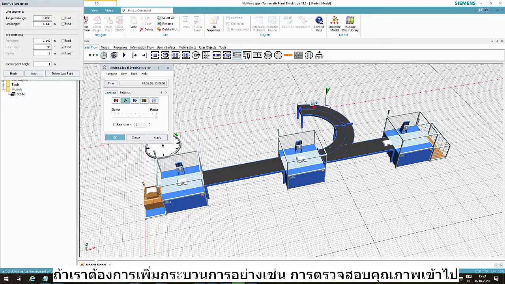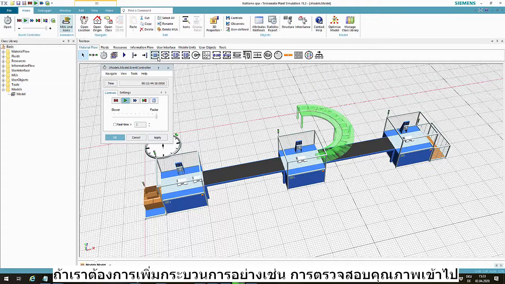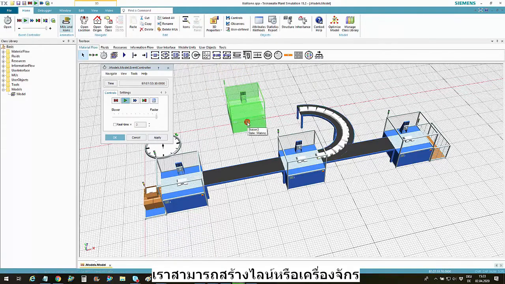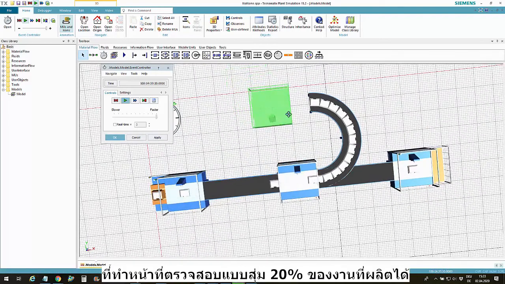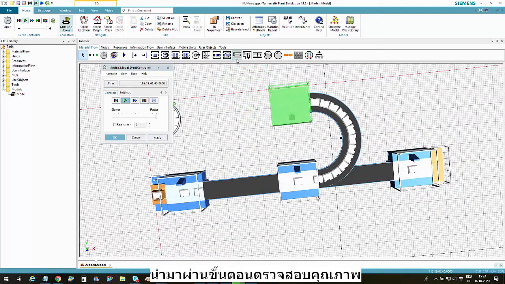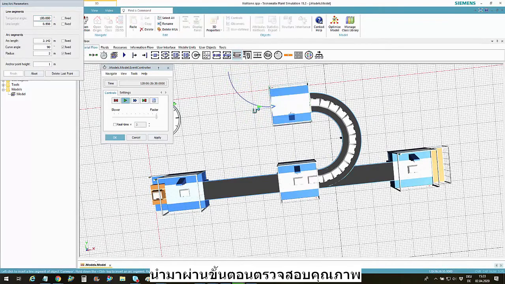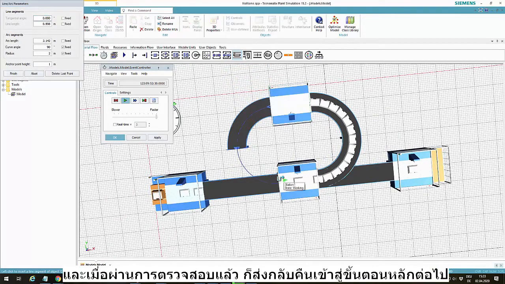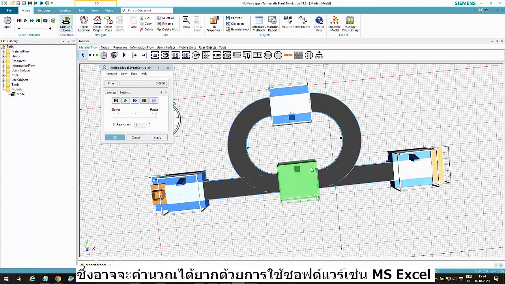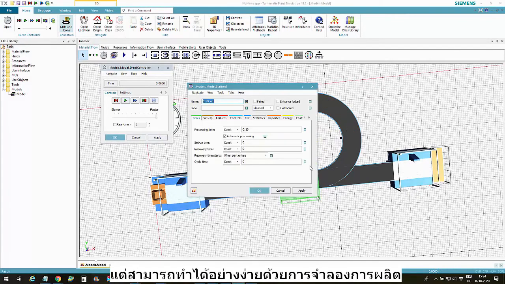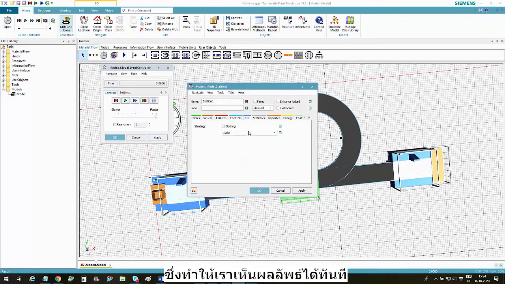Now, if you like to integrate, for example, a quality check, we insert an additional line where we take out, for example, 20% of our material to go for a quality check. We insert a quality station, connect this line again, and this creates a circle which is difficult to be calculated in Excel, but very simple in the simulation, and we see immediately how it works.